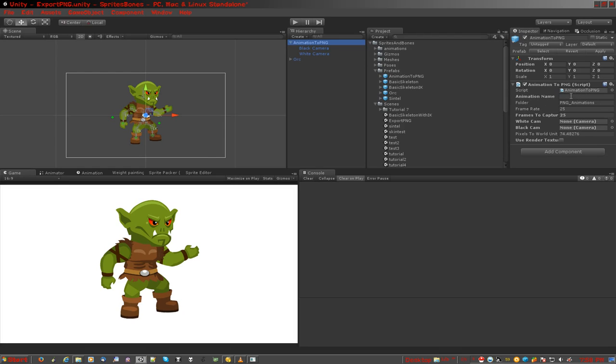Basically, we have our animation name. That's what we can call our animation in the final output. It'll put a prefix of this name in front of the numerical PNG output file names when you export it. So I'm just going to call this orc for our orc character that came with Unity Sprites and Bones. And the folder name you can change to whatever you like. I'm just going to leave it at the default of PNG animations.